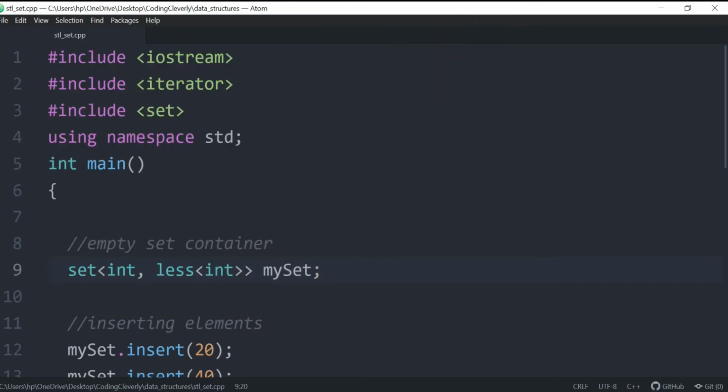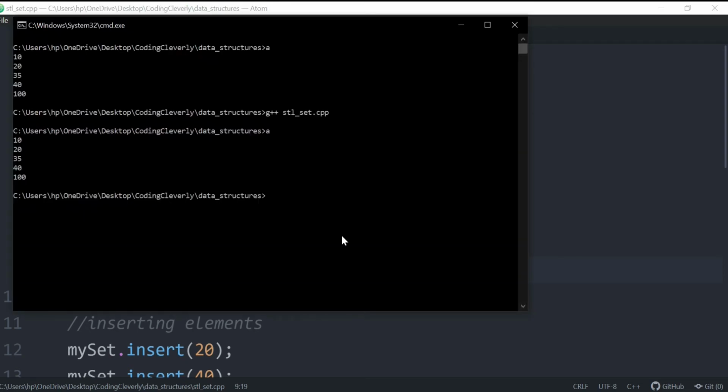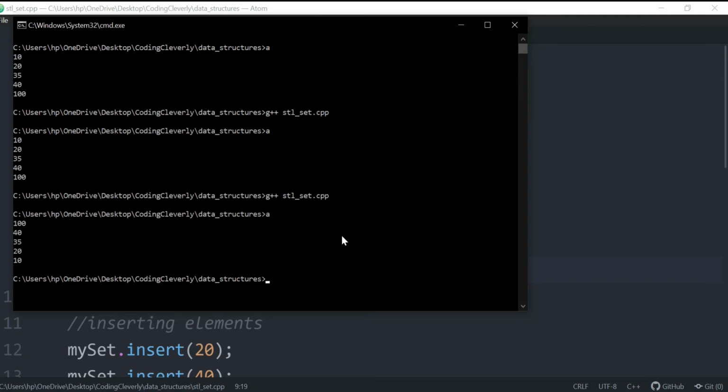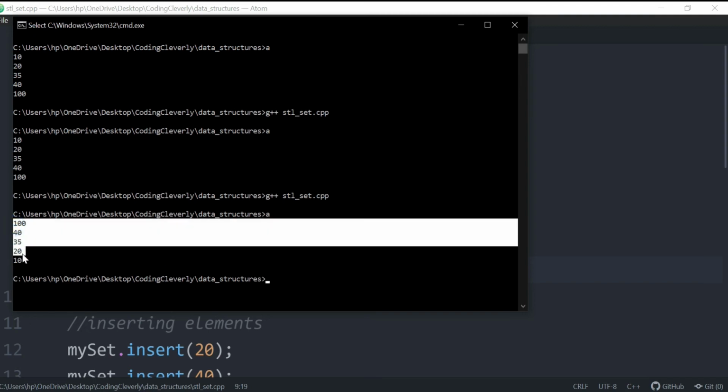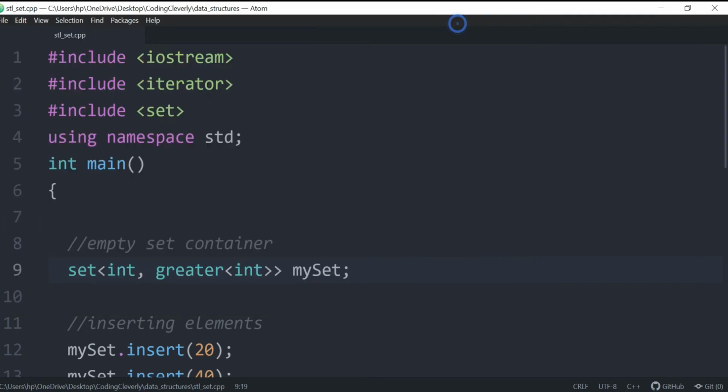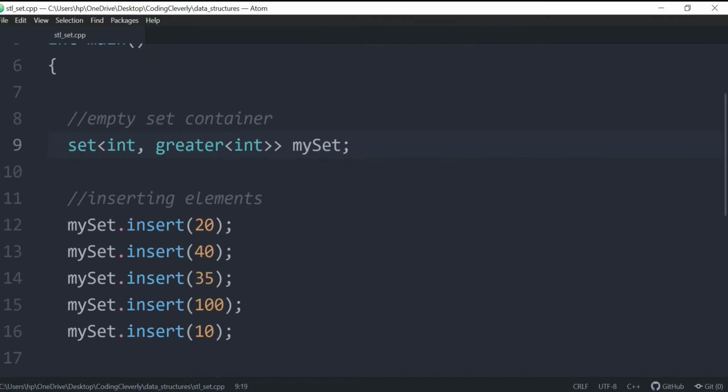But if we want it in descending order, we're just going to have one simple thing, which is called greater. So once we do greater, now it's going to be sorted in descending order. So just compile it and run it. Now you can see over here 100, 40, 35, 20, and 10. Pretty cool.